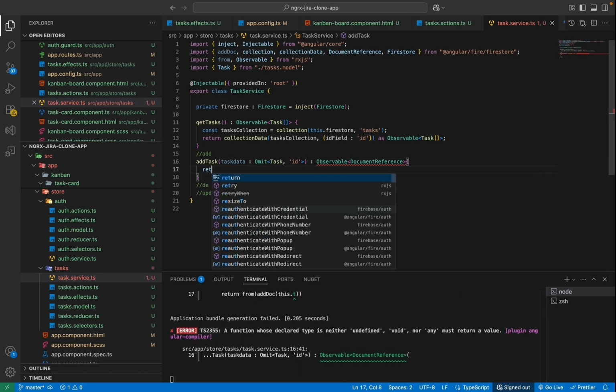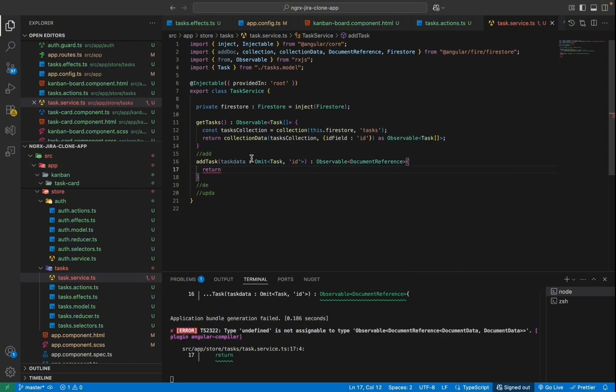And inside this, we will return the method so that we can add this document, this task data, to our collection. Which collection? This task collection. Here what we'll do is make it global, because we need to access it again and again in all of these methods.